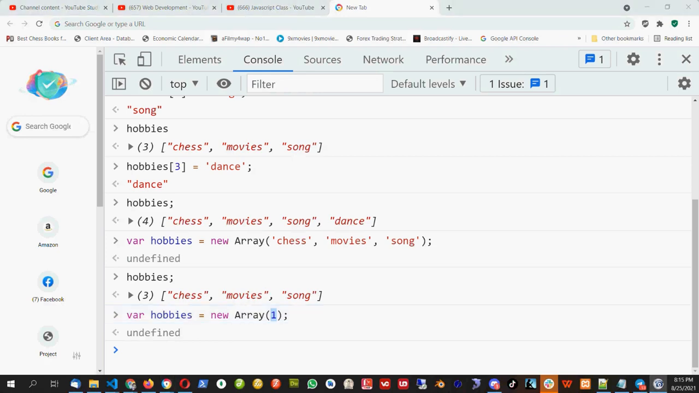Does anyone know the answer? Hello? Empty space. One is saying empty space.